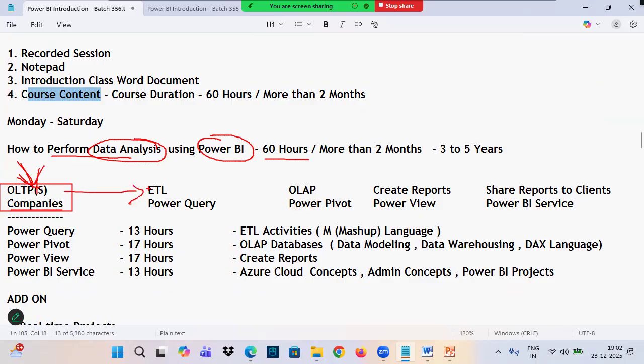The first step, a Power BI developer will do ETL. In which software do you need to do ETL? Power Query. We will start learning Power Query for 13 hours. In those 13 hours, you will learn how to do the ETL activities. There you will learn about a language called Mashup language.